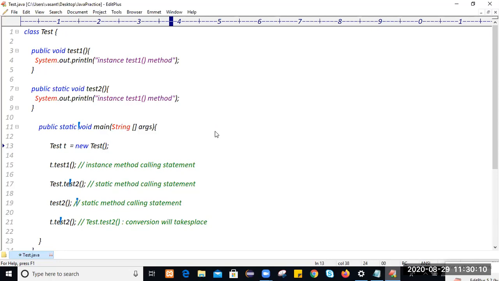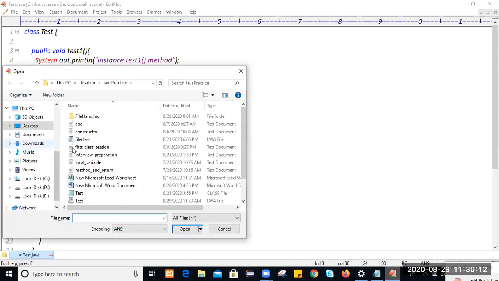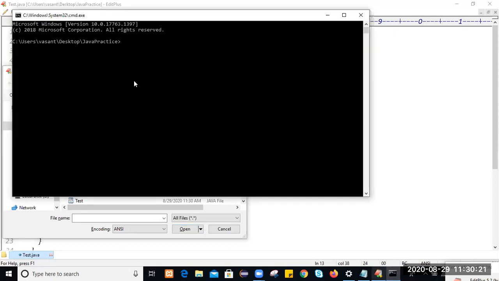Just go to the location. The shortcut is Control O. It will open this window. Just type CMD here. So this window is the current working directory. Here you are working. Just compile with javac. What is the application name? Test.java. Like that, we compile the Java application.